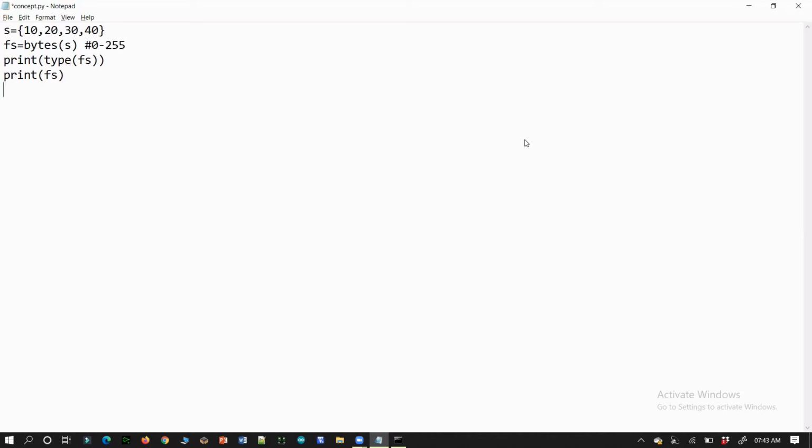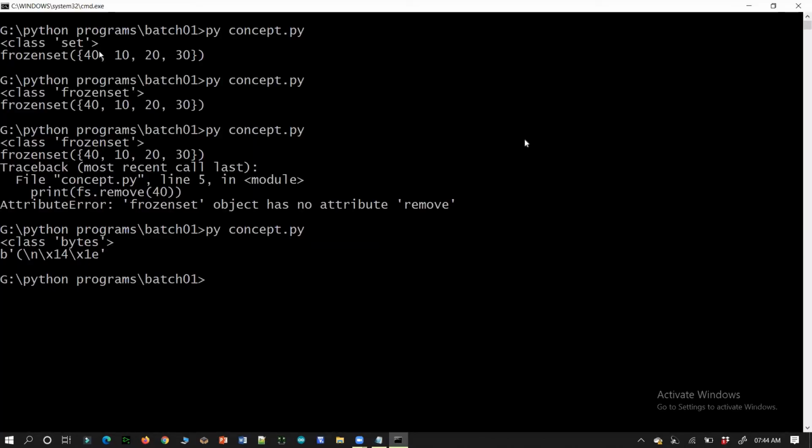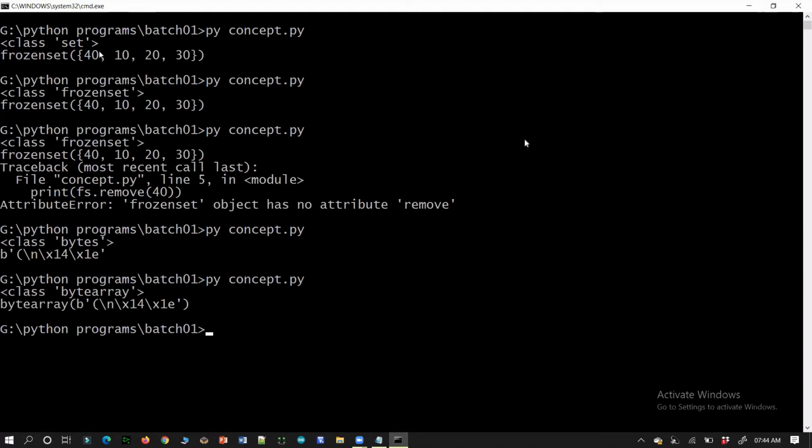The data is immutable, and we have bytearray. So what is bytearray? It is similar, but this is mutable, changeable. Rarely we use it, but the concept is there. So bytes and bytearray, both are there. What is the difference? Bytes is immutable, bytearray is mutable.